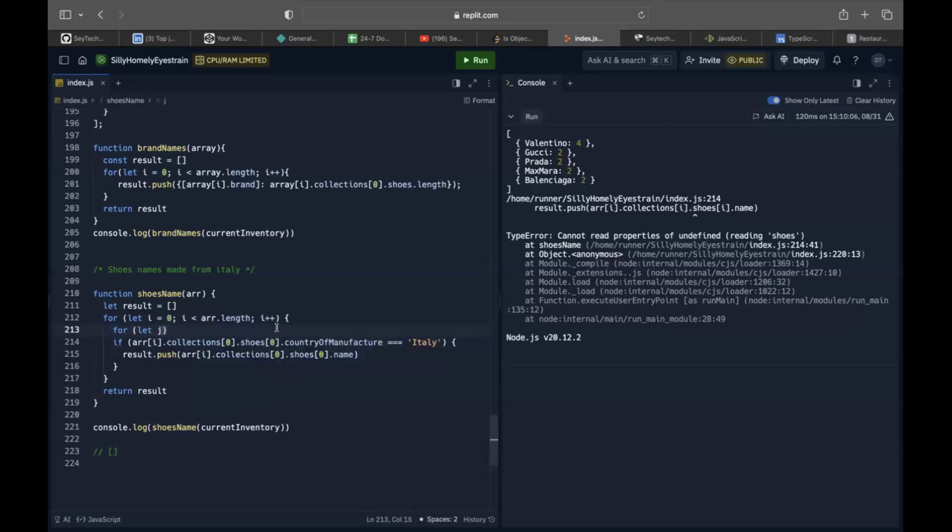Let J = 0, J is less than 10, and we have to reach out here to the shoes, right? Exactly. Collections should be an array, array brackets I, dot collections. This one. Yeah, like that. Yep, yep. Okay, so now we can put the J here.